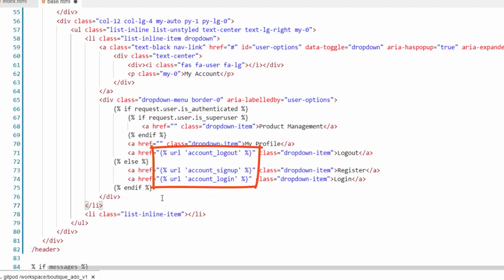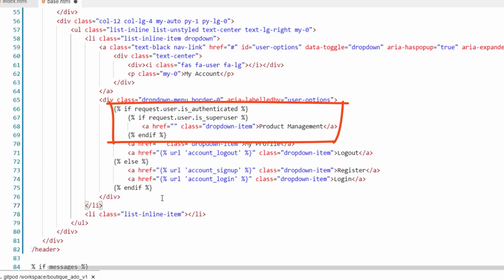These account_logout, account_signup, and account_login URLs are coming from the allauth URLs we included in the project-level urls.py. In fact, if you're curious, try opening the project and going to URLs such as accounts/broken, and you'll see that all the allauth URLs and their names are there. Finally, if the user is authenticated and a superuser, we want to provide them with a link to manage the store by adding, updating, or deleting products.